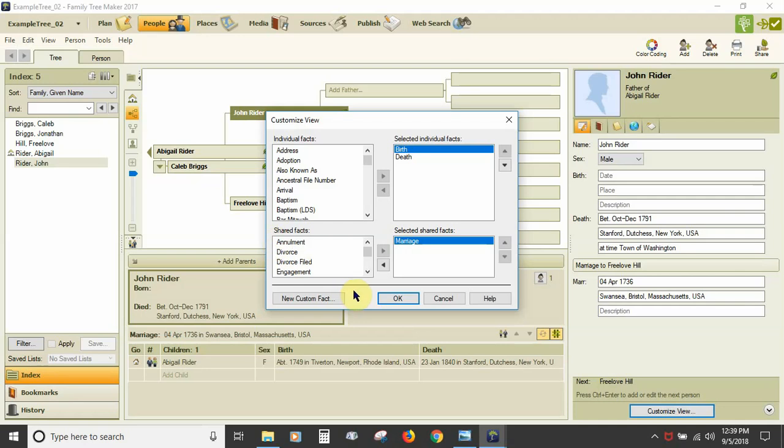To add a fact to the editing panel, select, highlight the desired fact in the column on the left, and then click the right pointing arrow to add it to the right. Then once you have your desired facts appearing in the column on the right, highlight a fact and use the up and down arrows to move and reorganize the facts into the order that you want them to appear in the editing information panel. My choice is birth, baptism, death, and burial.